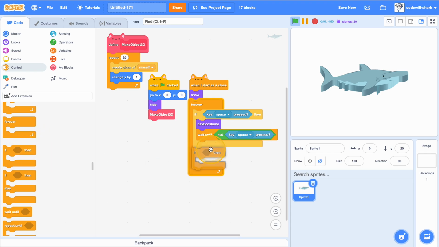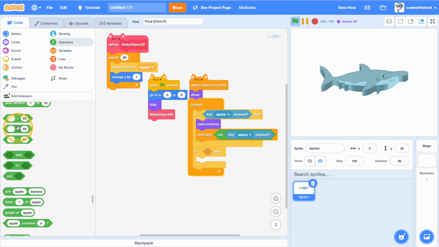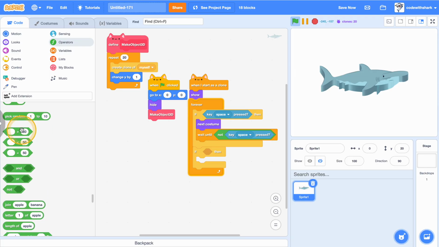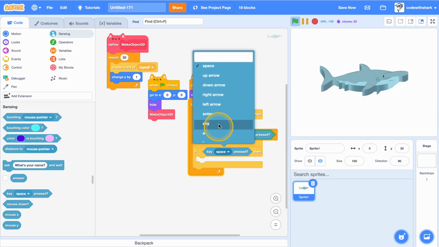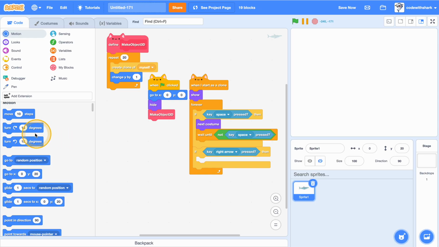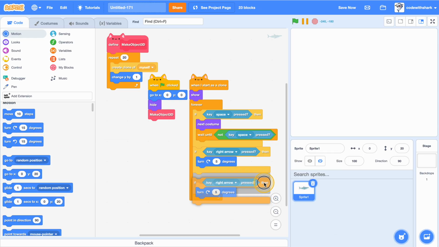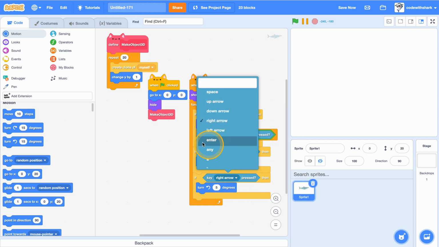And also we can do if, yes, key right arrow is pressed, we can turn 5 degrees. And if key left arrow is pressed, turn left 5 degrees.